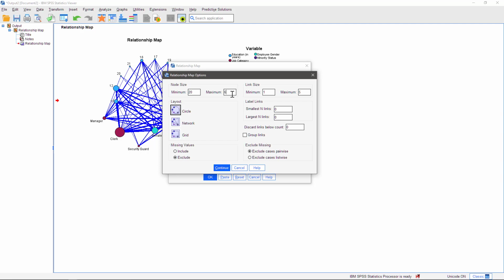To make the chart easier to interpret, we can reduce the number of connections to 3 categories and select the Group Links option. Or if we want to omit insignificant connections on the chart, the Discard Links Below Count option will be helpful. For this example, enter 30 in this field, then click Next and OK.